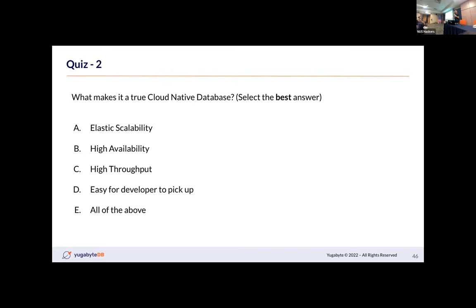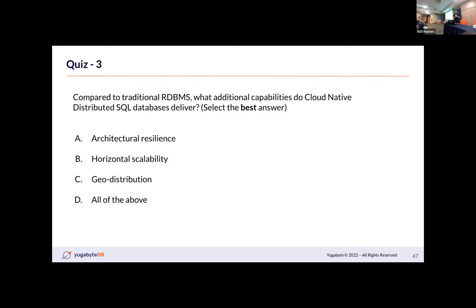Okay, second one. What makes it a true cloud native database? If you know the answer, just raise up your hands. Yes, all the elements. Yes, correct. Question three, compared to the traditional RDBMS, what additional capabilities do cloud-native distributed SQL databases deliver? Anyone? Yes. Which one? D, all of the above. Yes, correct.